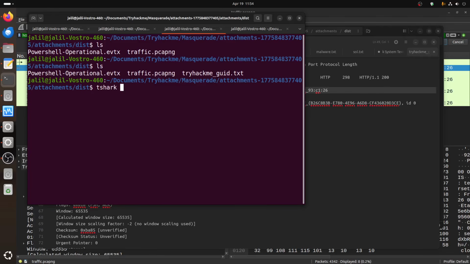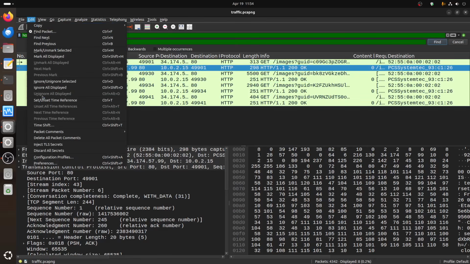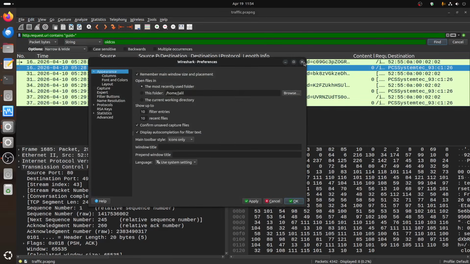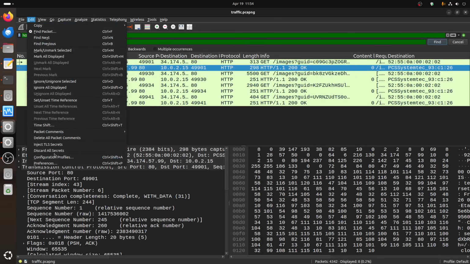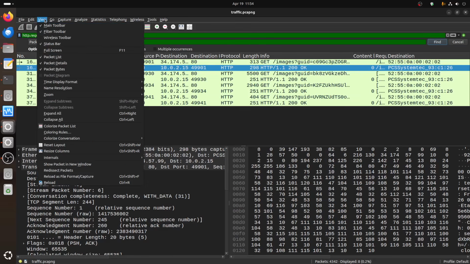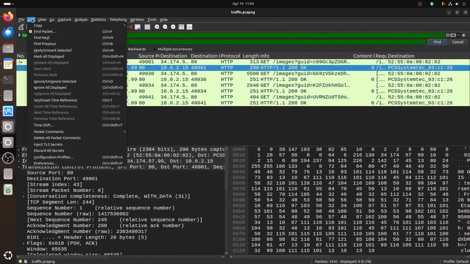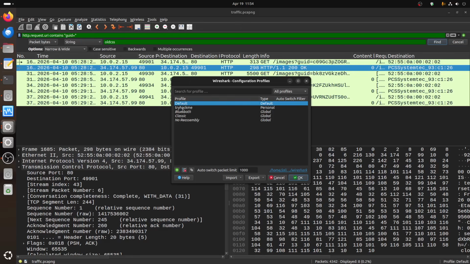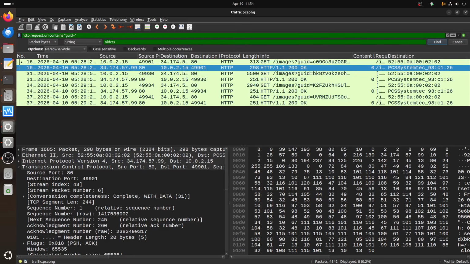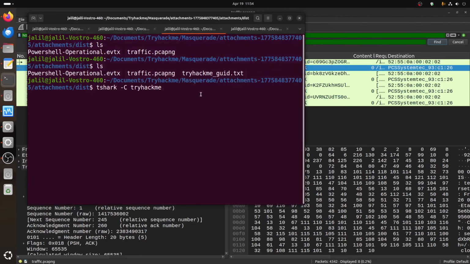We can do tshark, and this is only for my computer, so guys, don't get confused about this. There's no TryHackMe needed; the only reason I'm doing it is because I have a profile, not a preference. I have a profile especially for the room called TryHackMe, so don't be confused. In your case, you don't need to put this. I'm just doing it for my computer only.